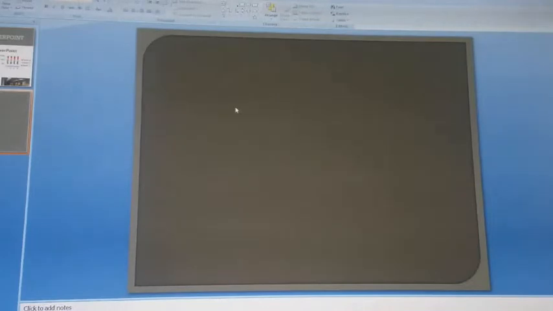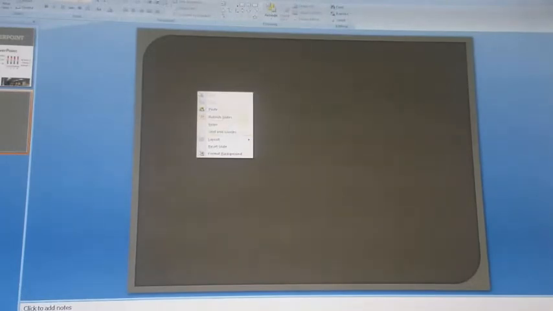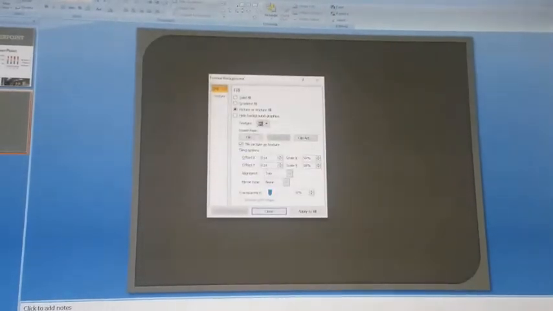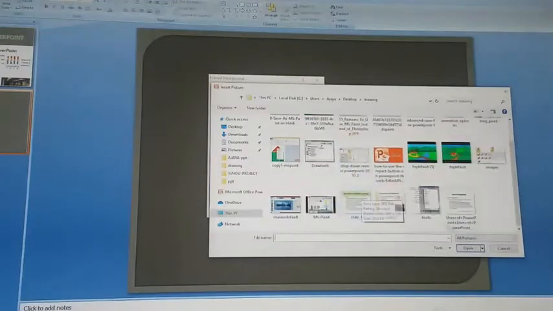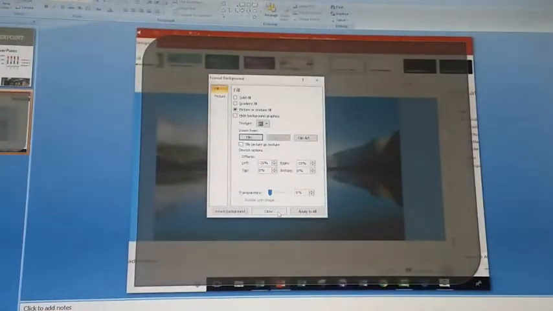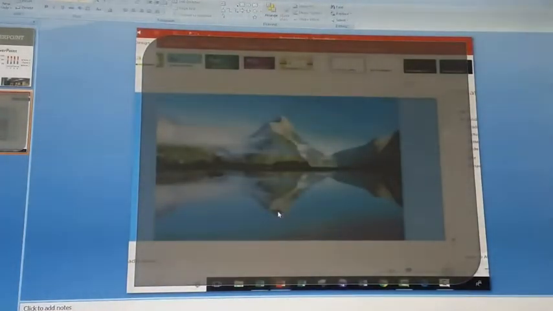And if you want to add an image that you have already saved on your desktop or anywhere, just right click, format background, and picture or texture fill, then file, click and choose any image you want. Then insert, click, close.